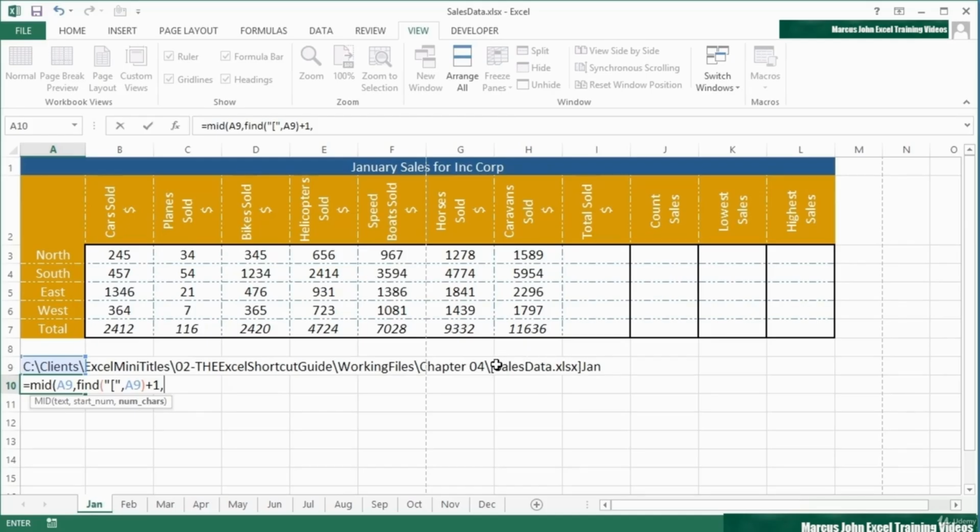So to carry out a decision on how many characters to extract, I need to find out where the closed square bracket is. FIND, open brackets, open speech marks, the closed square bracket, close speech marks, comma, within the same text string, close brackets. So that will give me the position of the closed square bracket. What I then need to do to figure out how many characters are here is to take the position of the closed square bracket and take away the position of the S. Take away, FIND, open speech marks, the opening bracket.